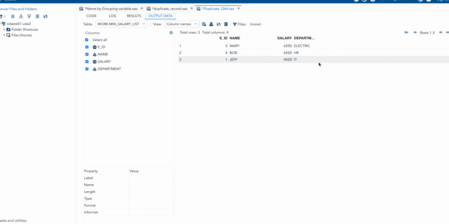In this way, we can calculate the list of maximum and minimum salary from each department by using first.variable and last.variable, which is called the data step method.